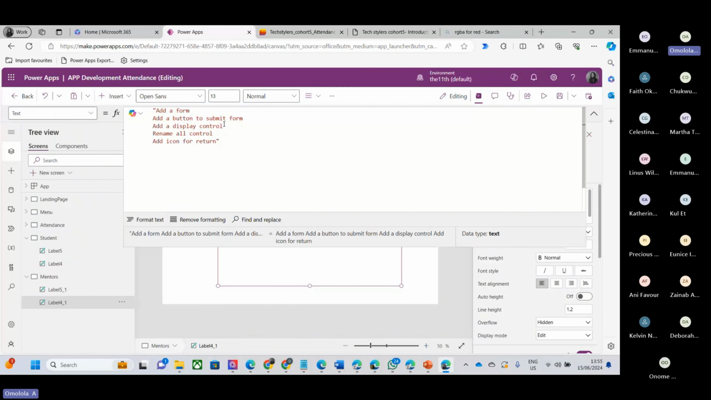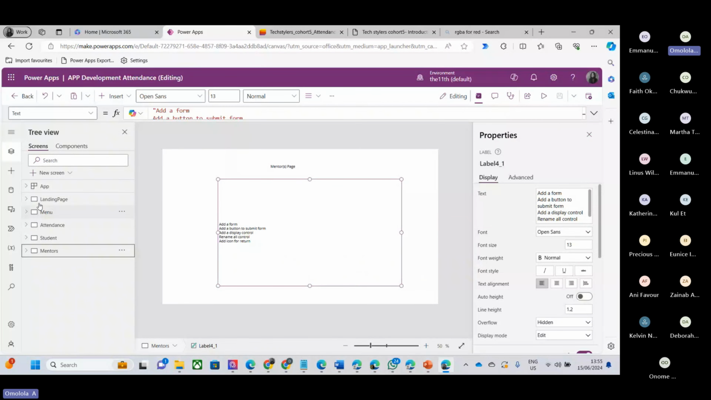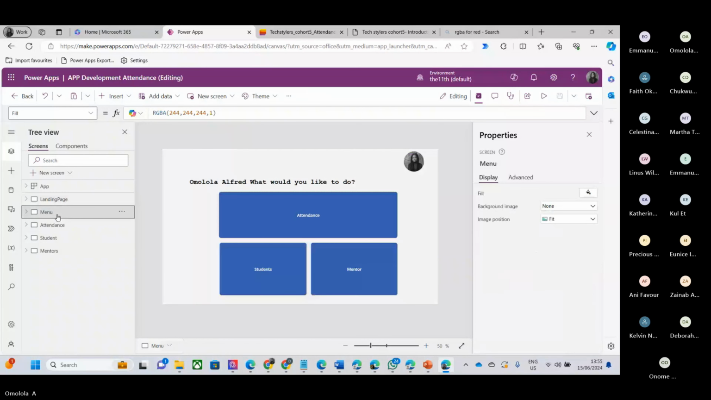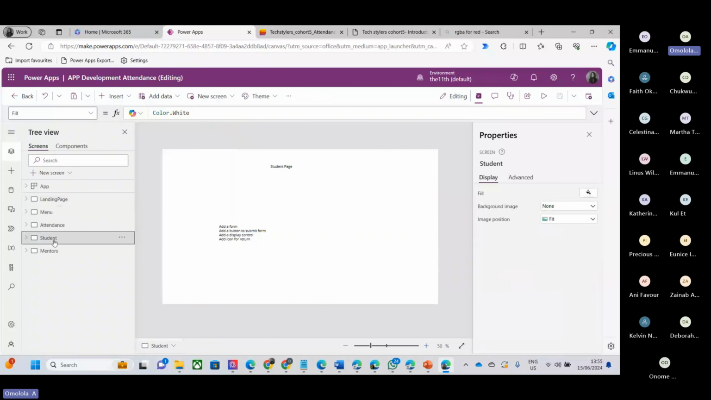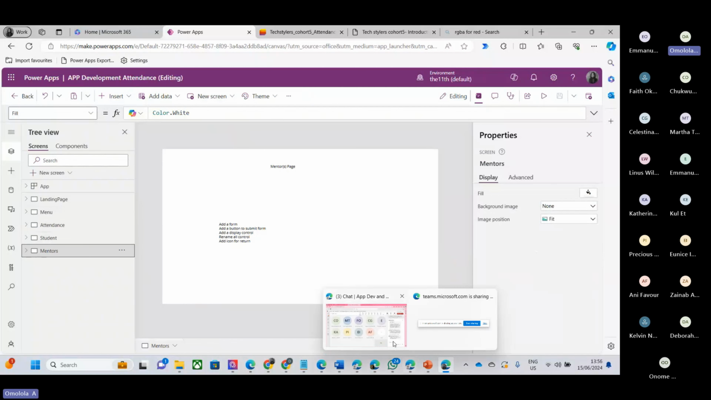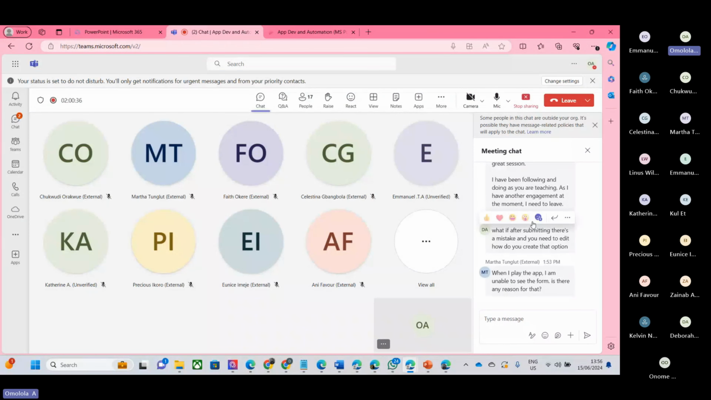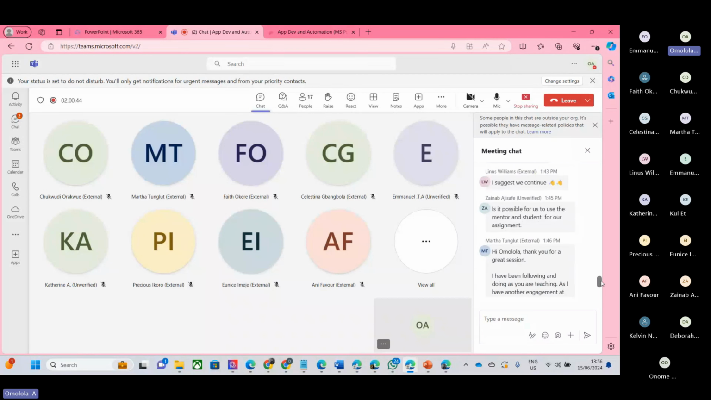All right, so let me know, should I do something else, or should we just wrap up the class so that I don't overload us? Should we go on? If we were to go on, I'll just probably do one thing or two things, and we are done. Let's see. Okay, so what if after submitting there's a mistake and you need to edit? How do I create that option? Let's see. Let me see other questions.